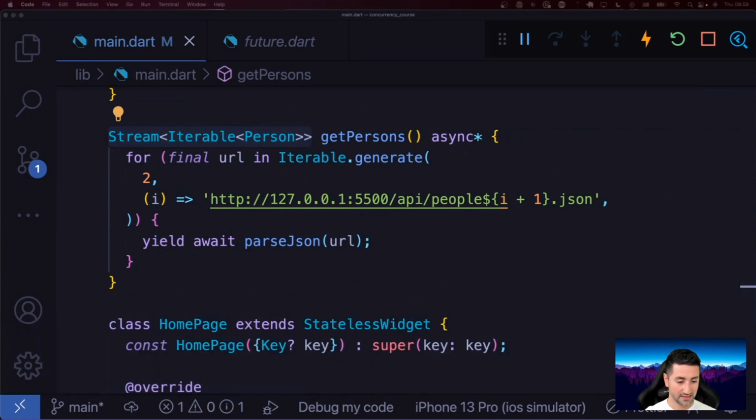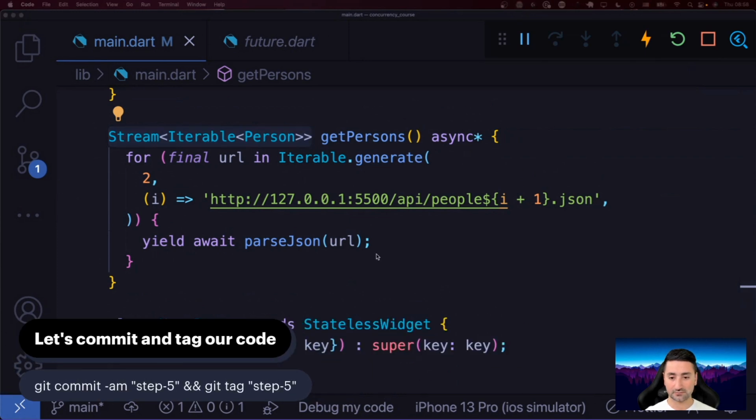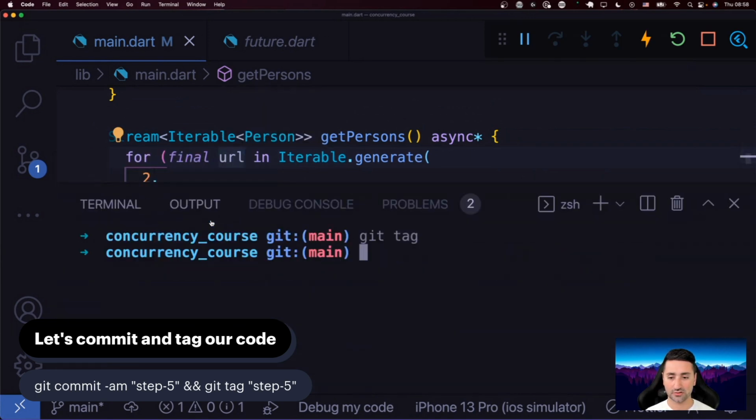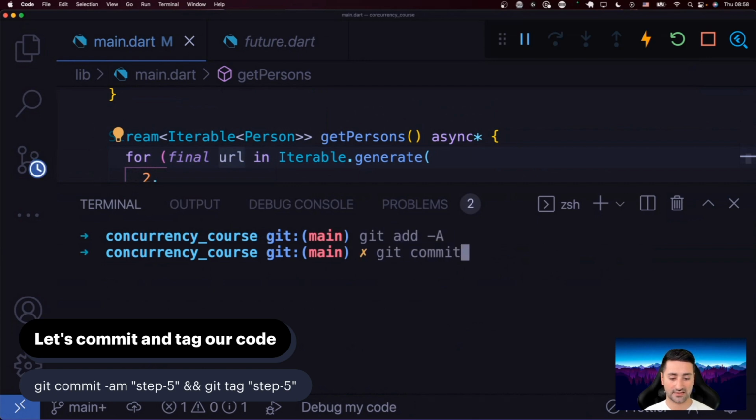So let's go ahead then and commit and tag our code like we usually do. I'm just going to go to the terminal here and let's say git add all and git commit.